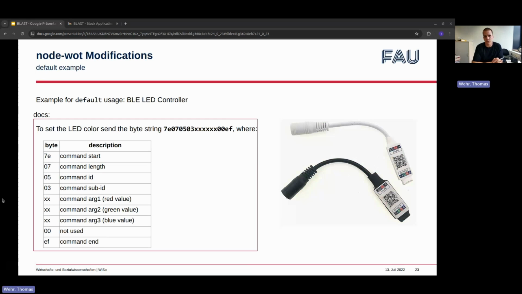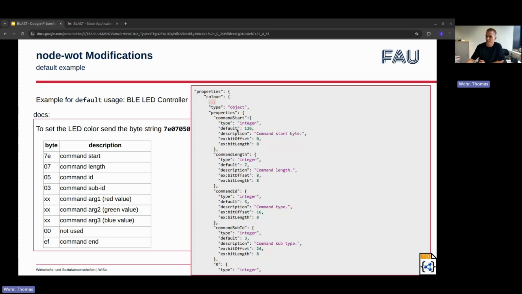And in this case, this byte string contains a lot of bytes that don't change for the same operation, but have to be included, like bytes indicating the command start, command length, and so on. So with a default keyword, the user does not need to know these bytes when using a write property operation. We can just set command start, for example, to 126 by default, or command length to 7, and so on. Because these bytes just indicate what commands we're going to use.